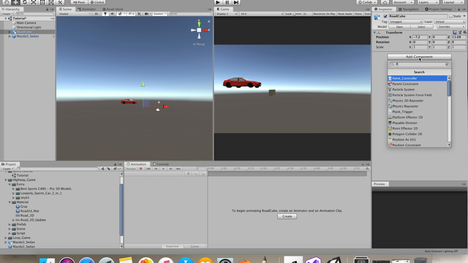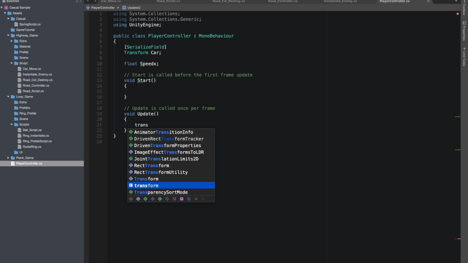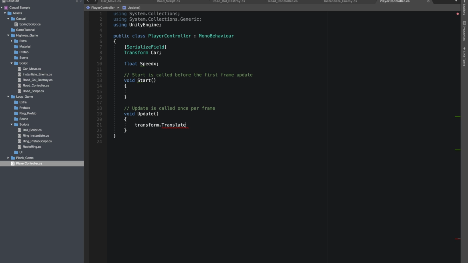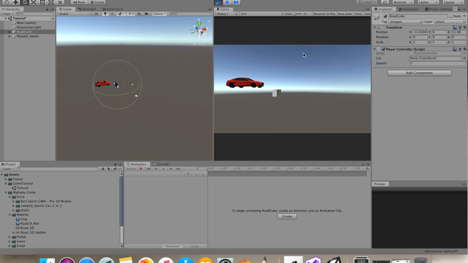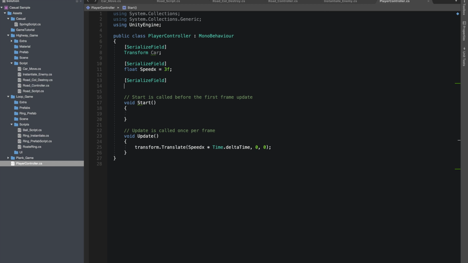Now let's add a new script to our block. I named it player controller. Now inside our script, I gave reference to our car and I also made a float that will control our road speed in the x-axis. Now we will add transform.translate in the update method with the speed x for the x-axis. I gave 3 as the speed for now. Now let's make another serialized field for our camera and we'll make our camera move with our road.